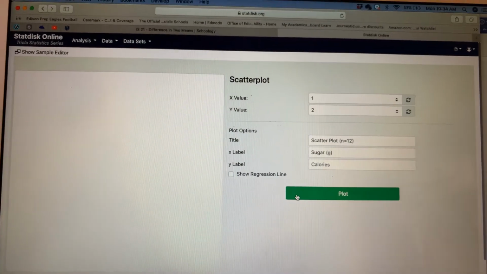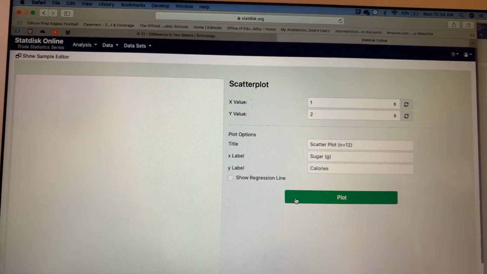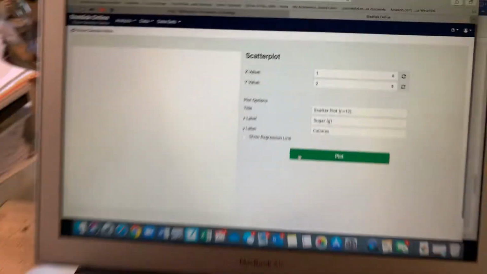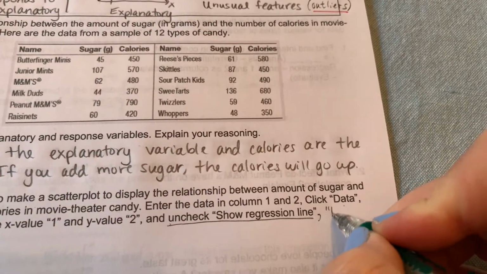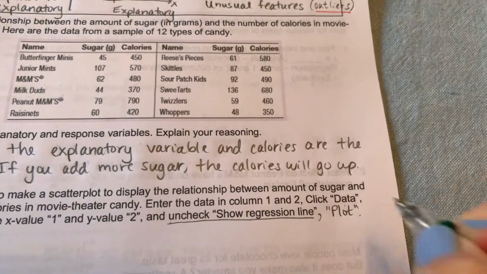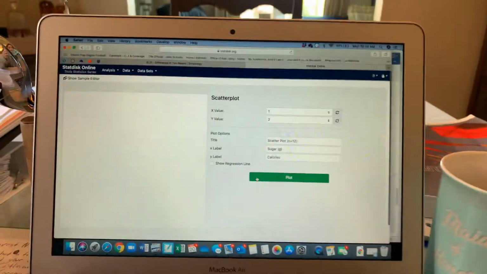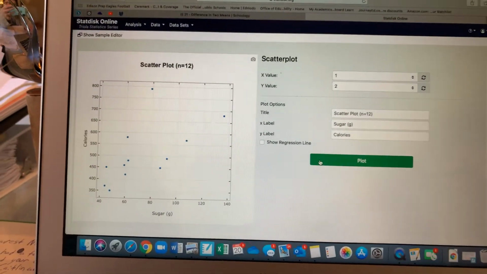And then finally we have to click plot, and I guess that's actually the only thing I left out of the instructions. So maybe I'll add that in there, uncheck regression line, and then I have to make sure to hit plot. Okay, so after I hit plot, I see my scatter plot.